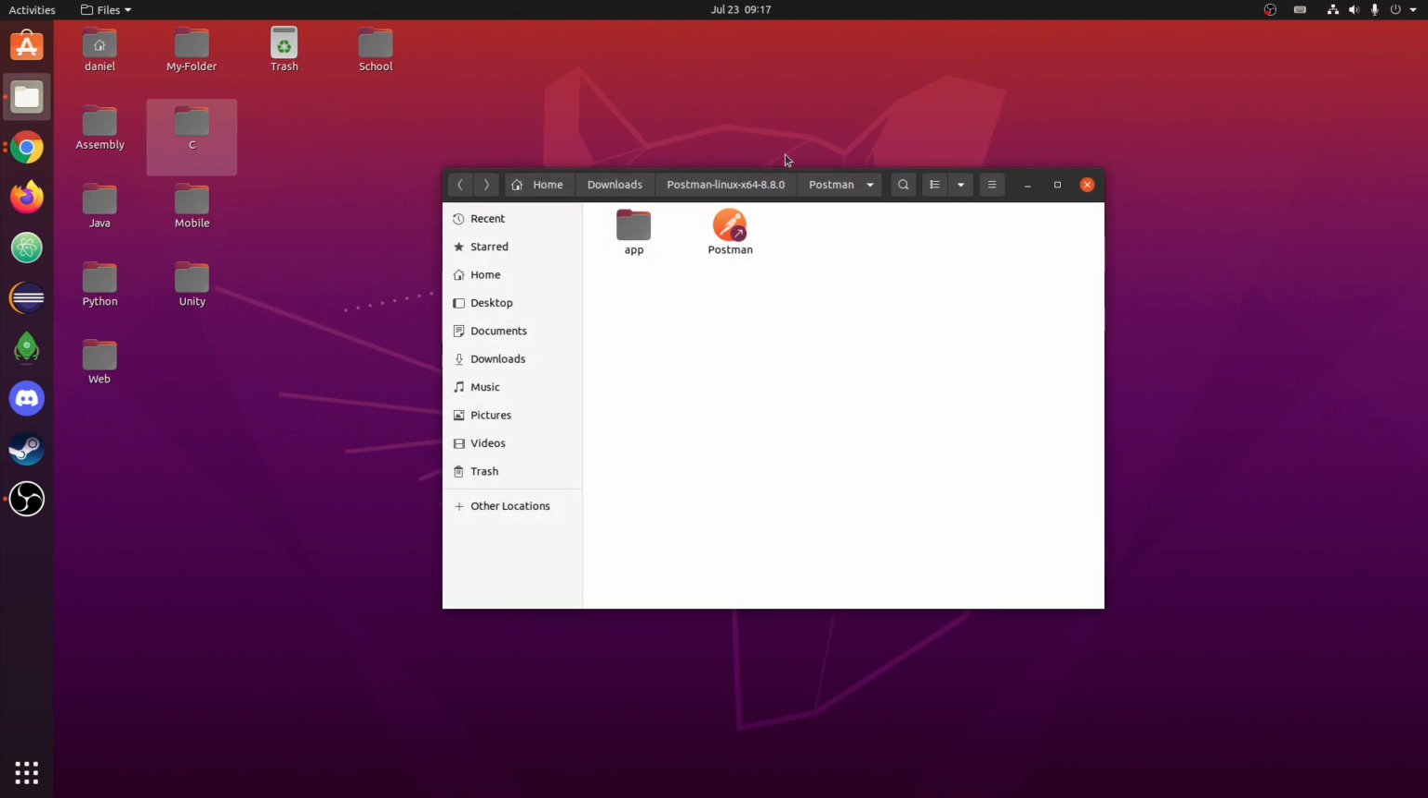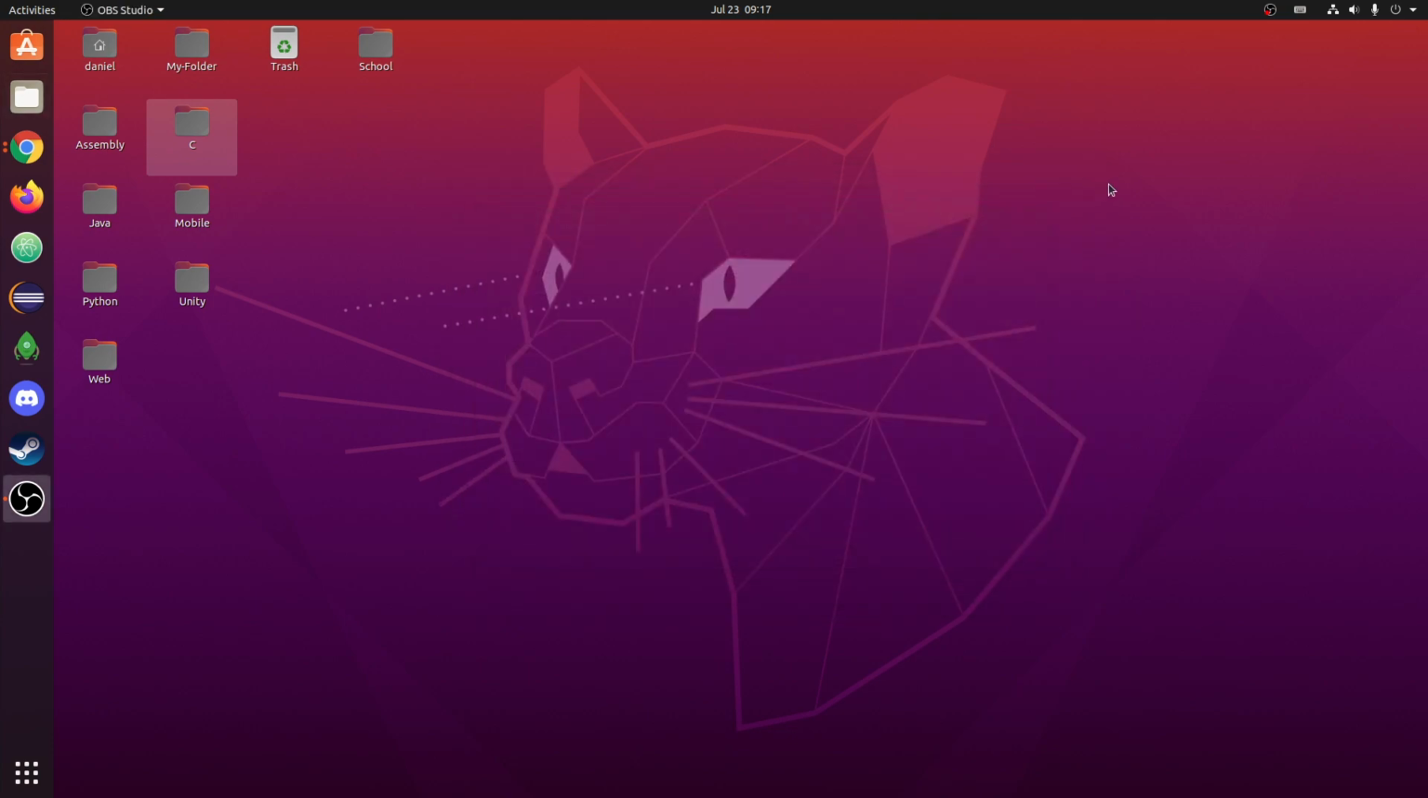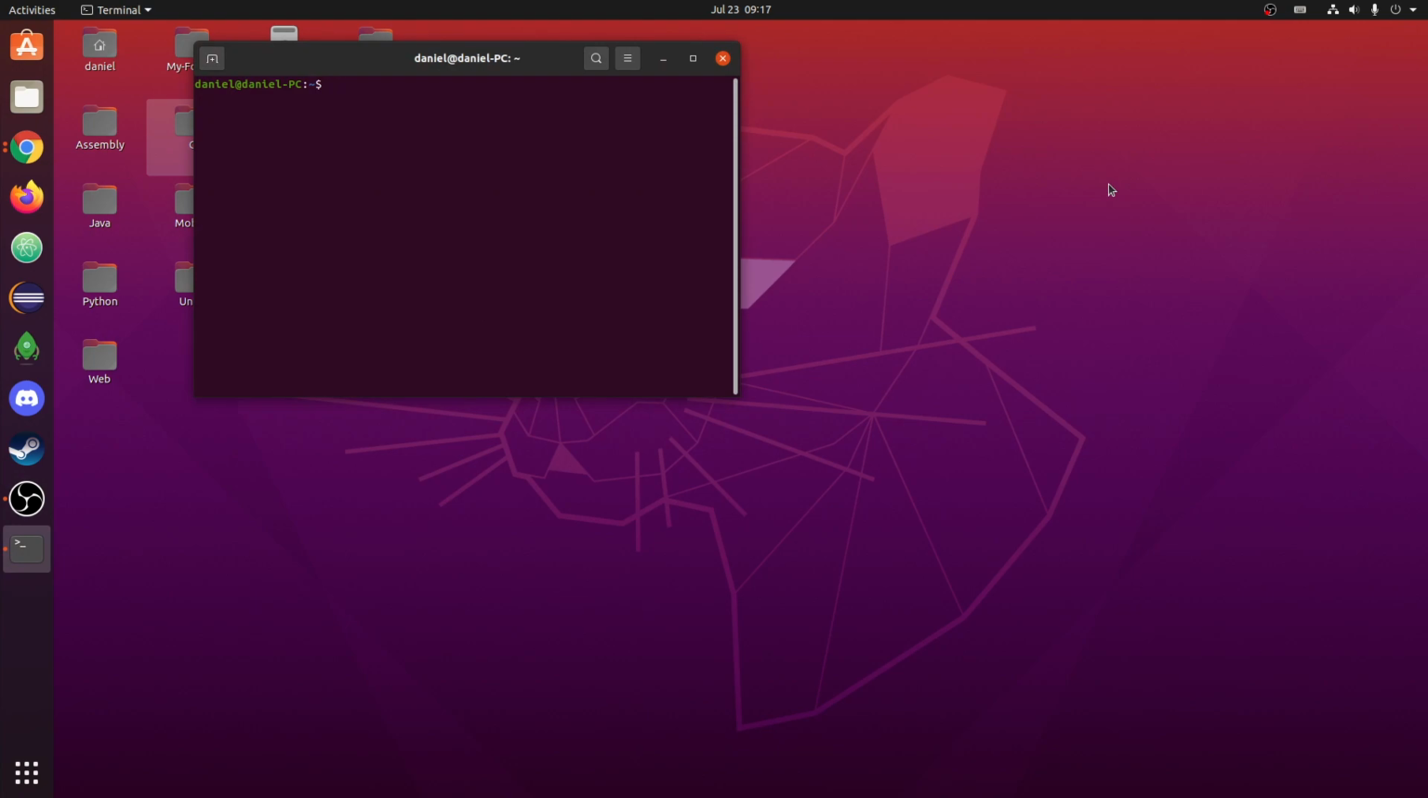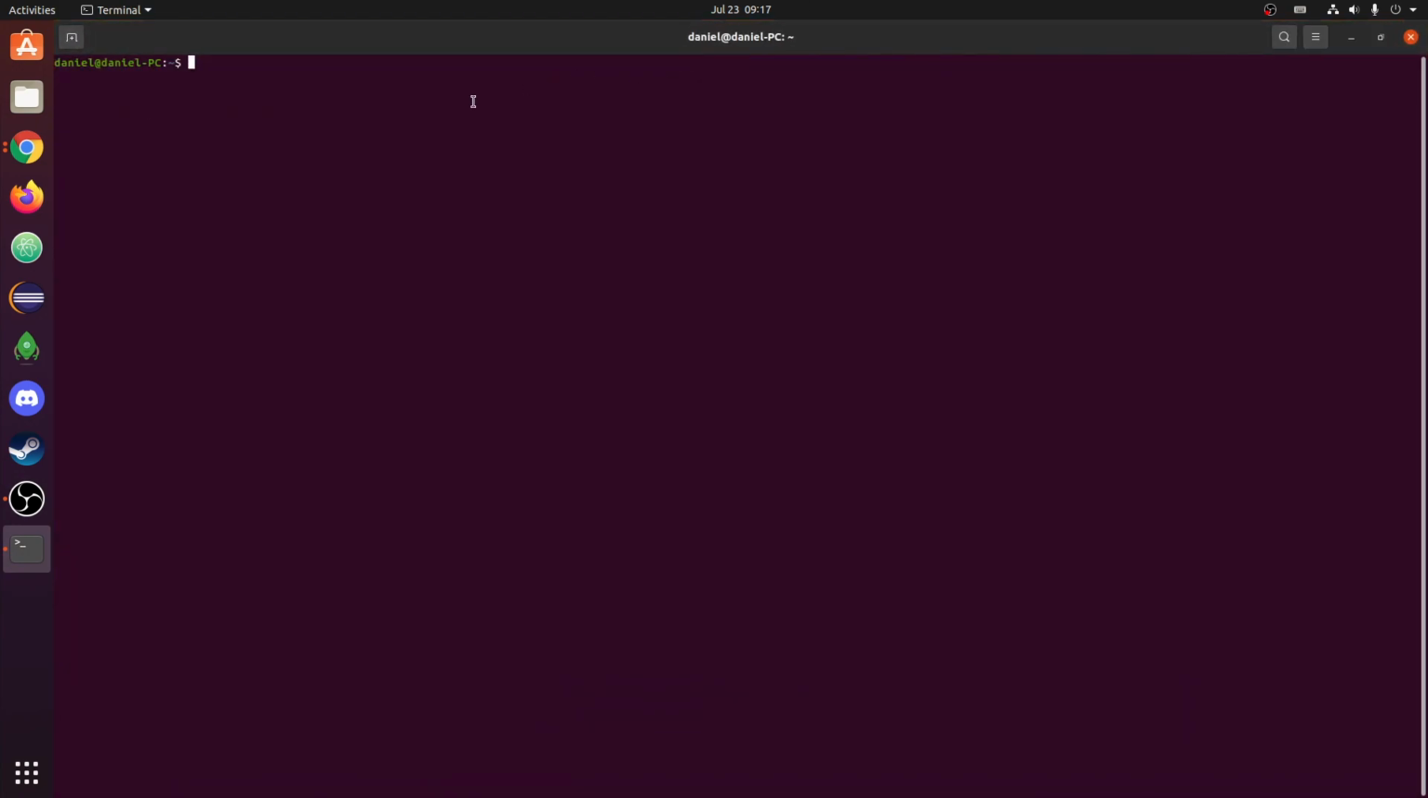Okay. So now the other thing we have to do is actually make a desktop file so that our Ubuntu can recognize that it's something that we want to have on our quick access favorites bar thing here. So what we need to do, we can't do this in File Explorer. We have to do this through Terminal.